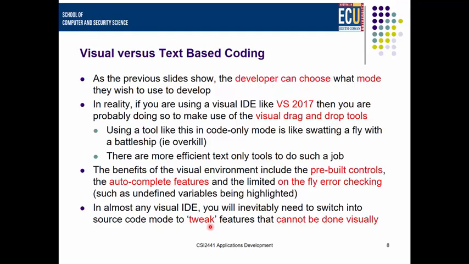So no matter how much you use drag and drop, eventually for final tweaking, you need to go to the ASPX page. You need to modify something in the ASPX page to get some finalized stuff which you need in your website, which cannot be done visually.